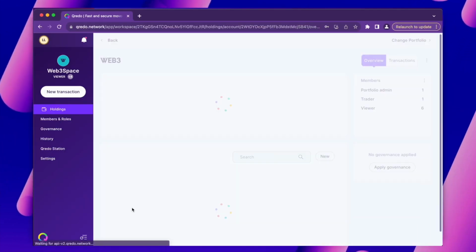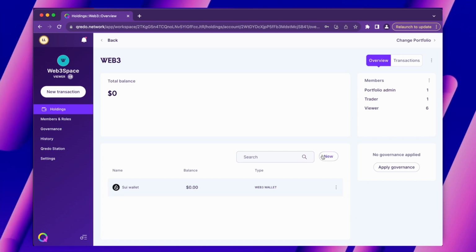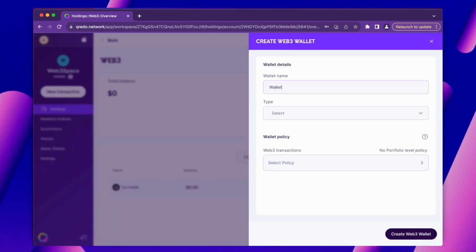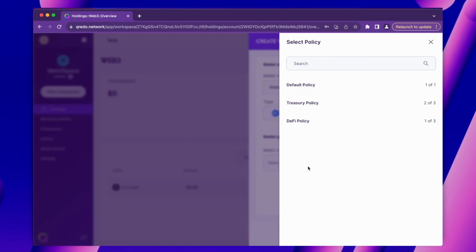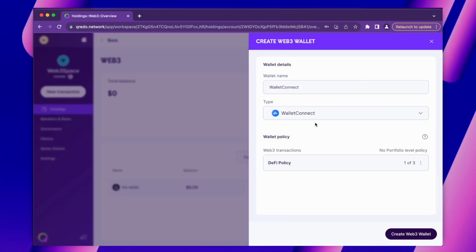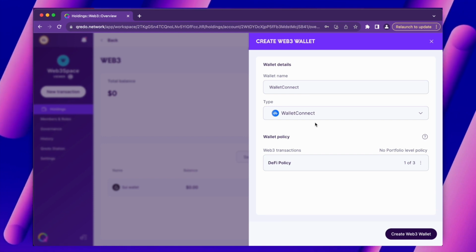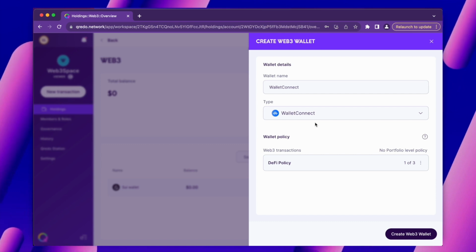Navigate to the portfolio in which you wish to create your WalletConnect wallet. Click on New and select Web3 Wallet. Start by entering a name for your wallet. Choose WalletConnect as the type and apply the desired transaction policy previously defined. If policies have been applied at the portfolio level, you can choose to inherit them at the wallet level. Then go ahead and create your wallet.